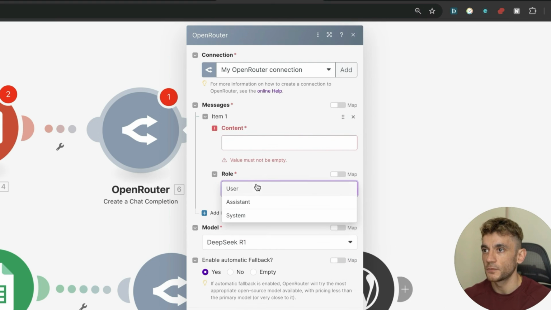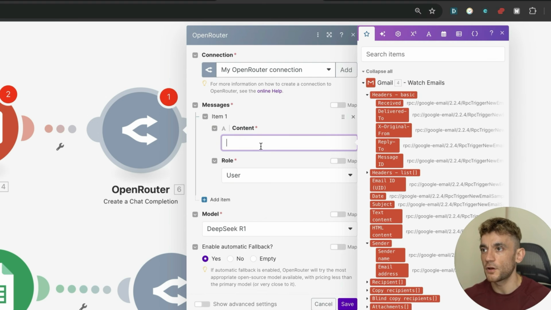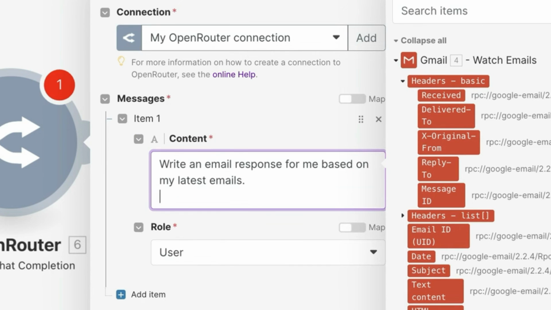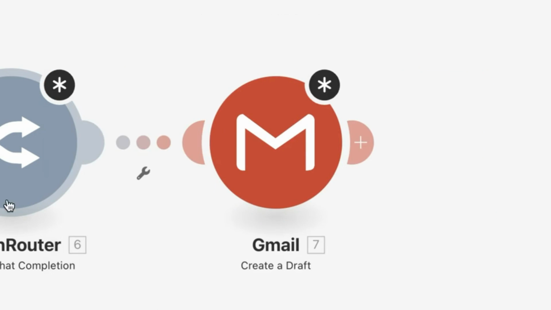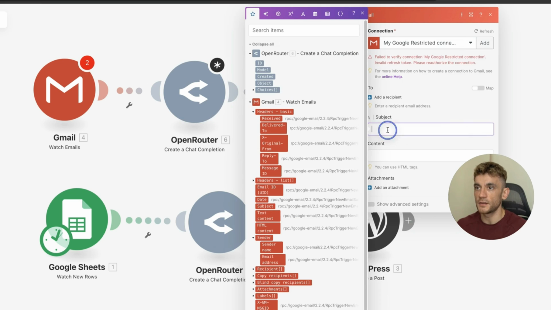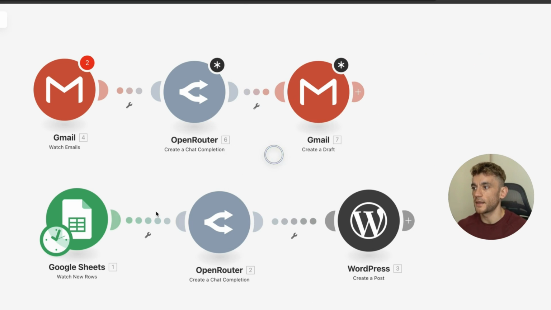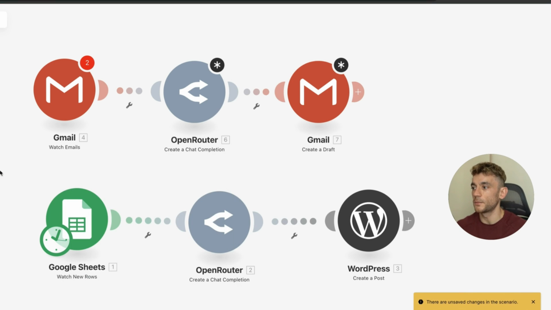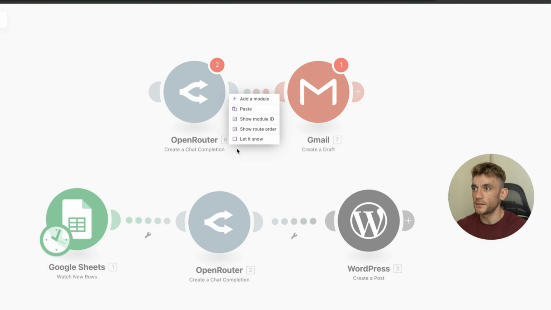And then you would select user, and inside the content as well, you'd say, okay, write an email response for me based on my latest emails, right? And then you would feed in the information from here. After that, you're going to send it over to Gmail. You can actually get DeepSeek to come up with the subject line, the content, boom shakalaka. You just run that. You set this up to run every 15 minutes and the automation is just live and kicking, right? That's basically how it would work.